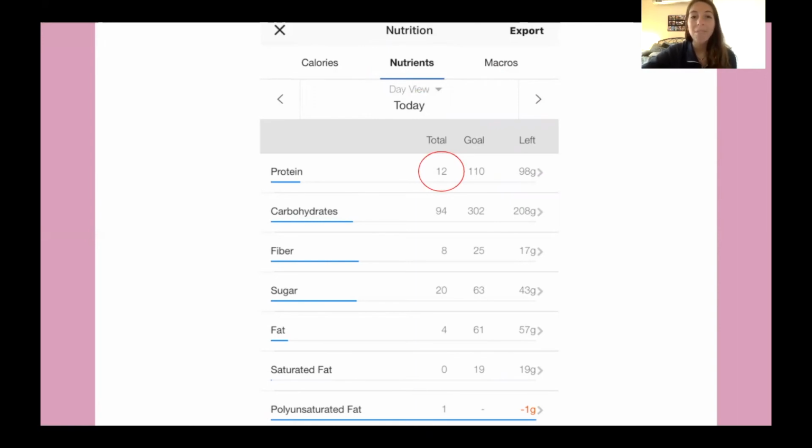So I've already eaten a total of 12 grams of protein today. My goal is 110 grams of protein, so I have 98 grams left. I've eaten 94 grams of carbs. My goal is 302, so I have 208 grams left of carbs to eat. My fat, I've eaten 4. My goal is 61 grams, so I have 57 grams of fat left.